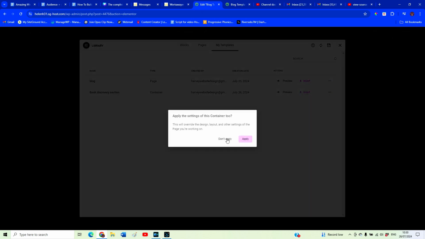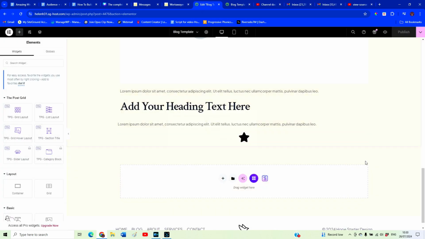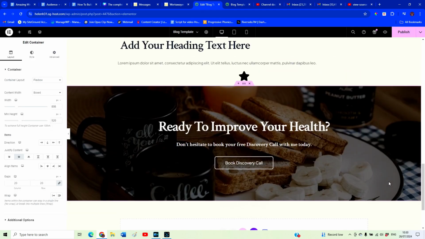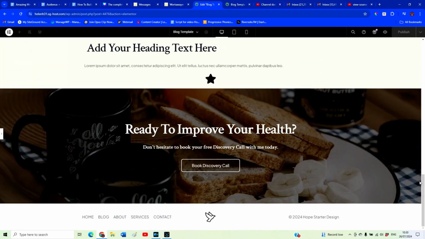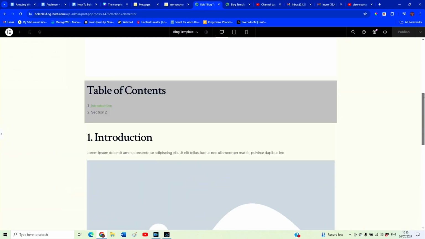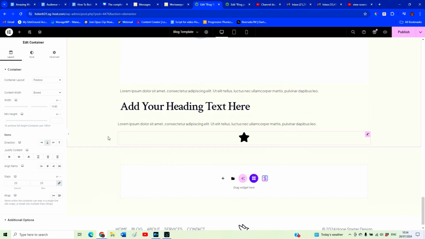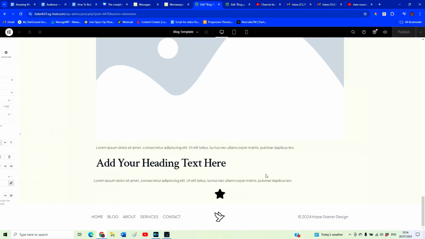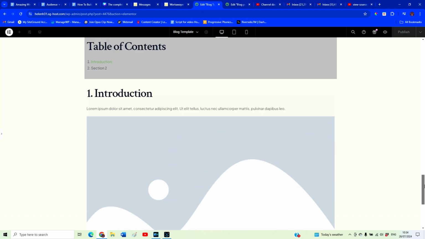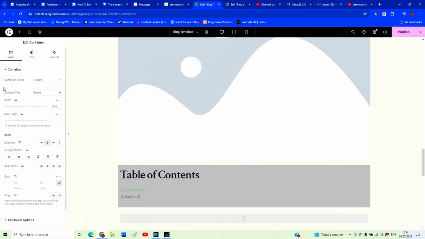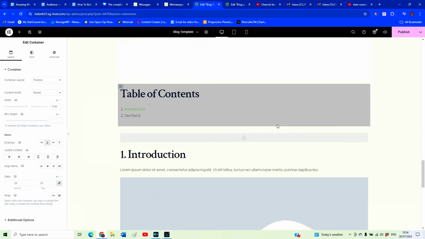We want to not apply the settings, I think. Let me see what that looks like. Okay, so that's perfect. So now you can see that we have this section nicely on the bottom of our blog post. Let's click publish just to save that. Obviously it's an empty template, but it gives you an idea of how you drag and drop your items across from this editor into this section and how to create a table of contents.